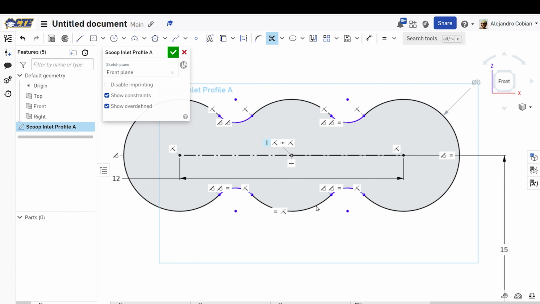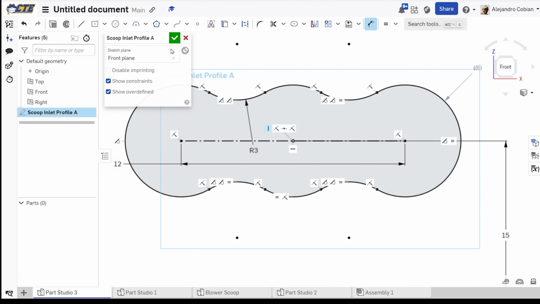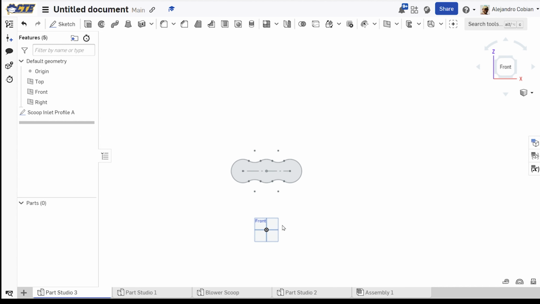And now step 4, we're going to add a radius for our arcs. So go ahead and select the dimension tool, click one of these arcs, and we're going to put a value of 3. And it's dimensioned out. Now let's go ahead and accept this. And this is what we should have right here.